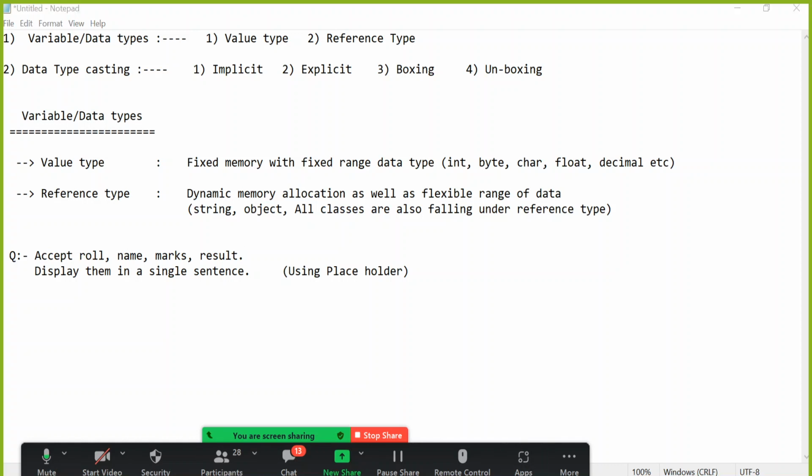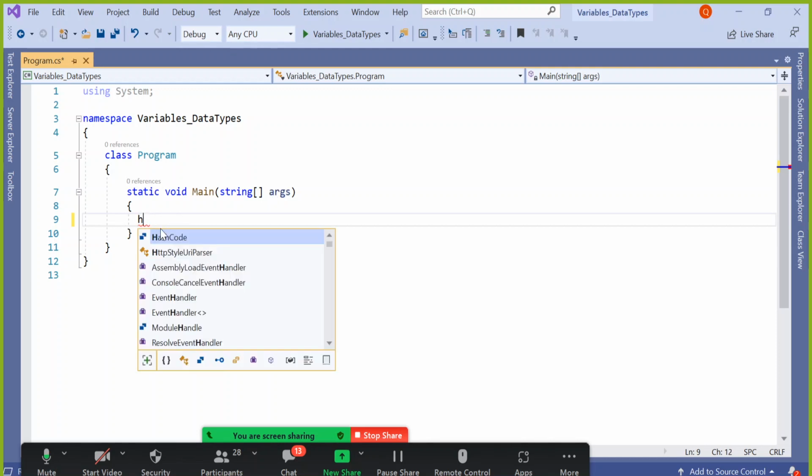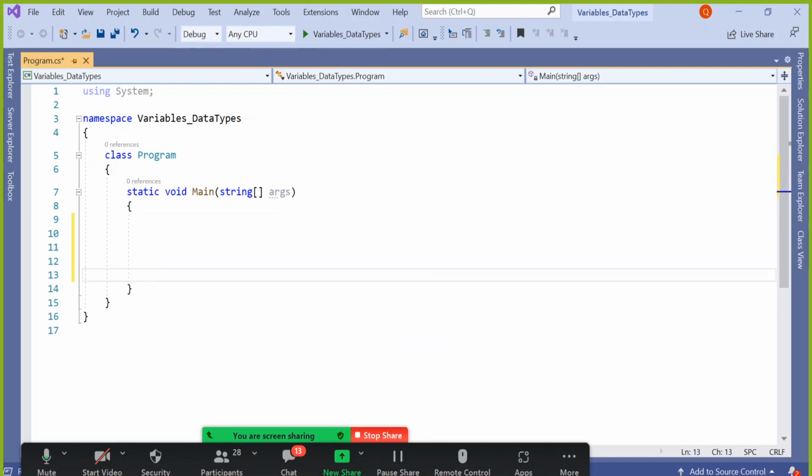So coming to our Visual Studio solution, this is our program, right? This is our main program. Compiler will always come here, and then whatever coding you are writing here, it will be executed, right? So I will give some space, and some 4-5 lines of coding we will be typing here.